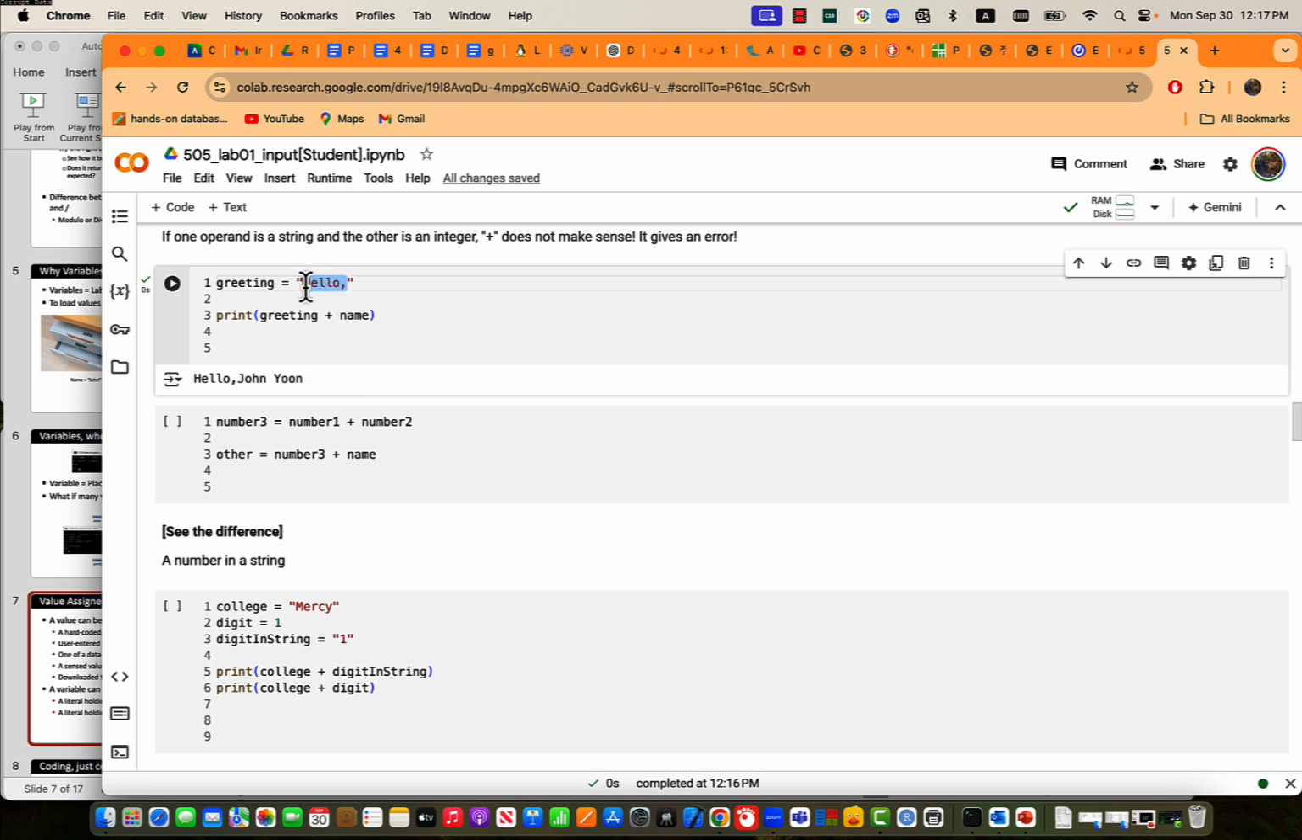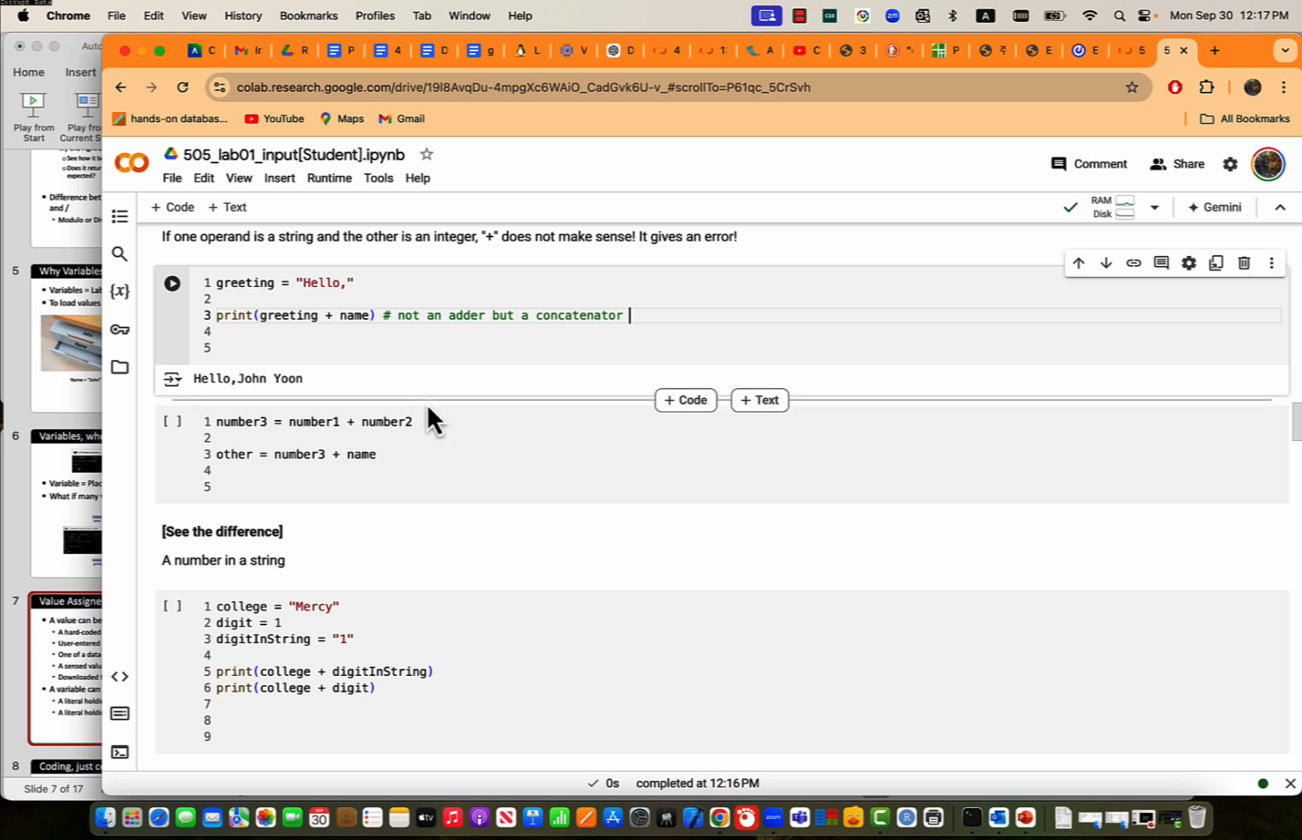If I have here hello, comma, no space, but close the quote, and if I use the plus sign, string plus string is not an adder, but a concatenator. So that is a concatenator. Two strings can be stuck together. Hello and John Yun stick together, therefore there's no space, right?